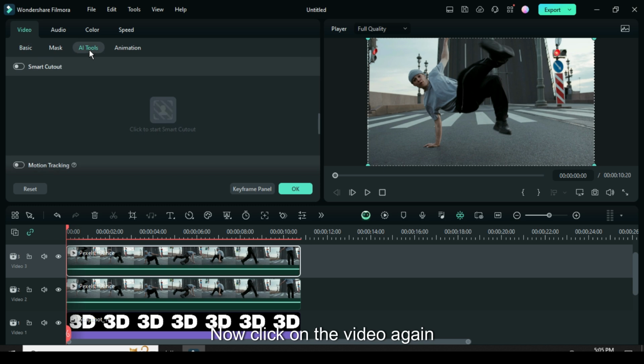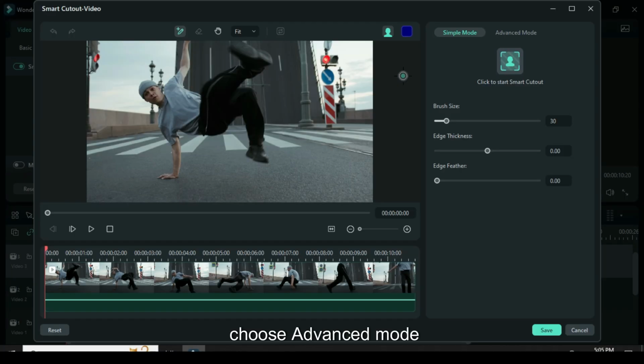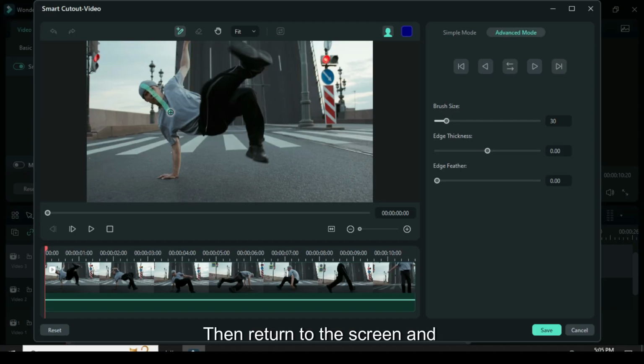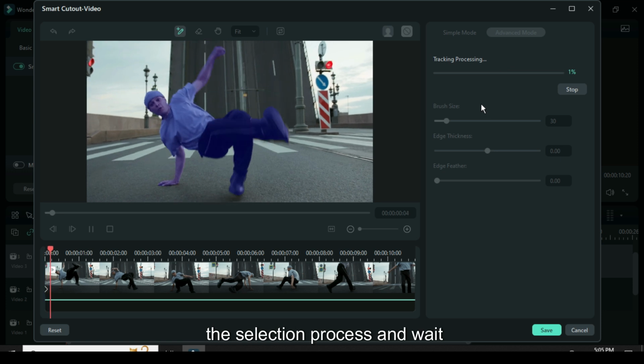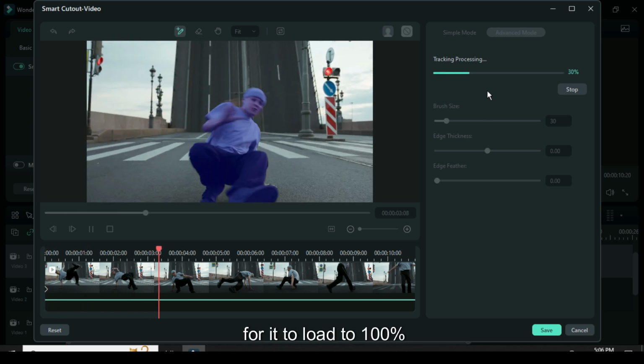Now, click on the video again, go to the AI tool, check the Smart Cutout option, and then click Start. Next, choose Advanced Mode, then return to the screen and draw a small outline around the object. It will automatically detect the object. Further, go back to Advanced Mode to start the selection process and wait for it to load to 100%.